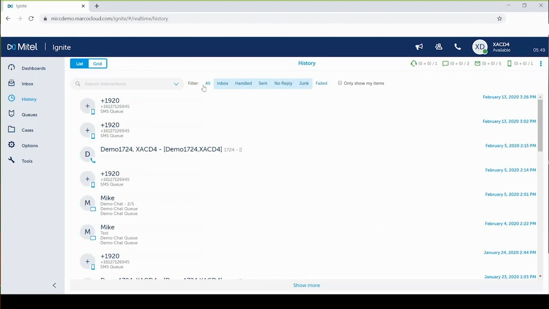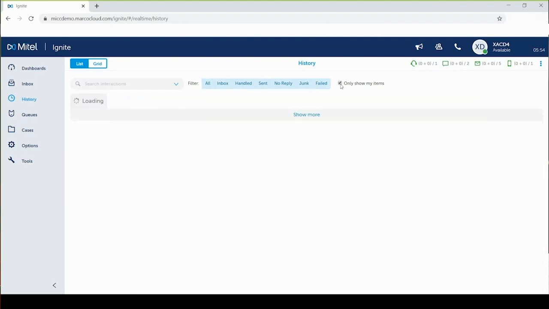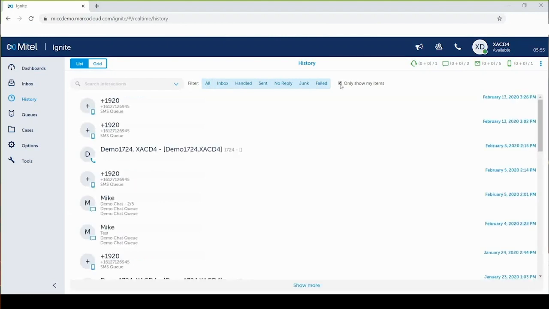The agents will also have the ability to show only their items in history or to view all history across all queues and all agents. You'll notice that the history is time and date stamped. That makes it easy for the agent to locate a particular contact in history. You can also search across other criteria such as phone number, name, email address, or date.